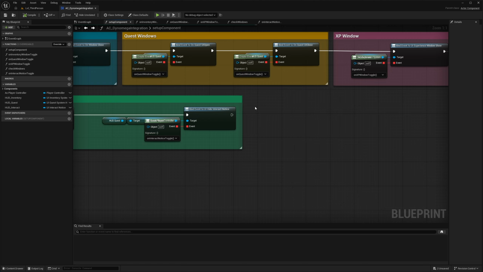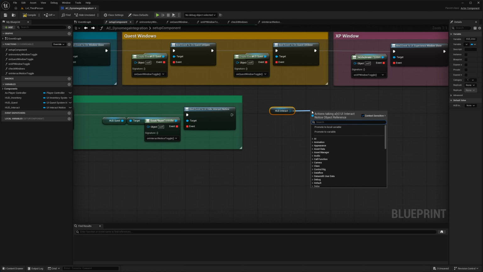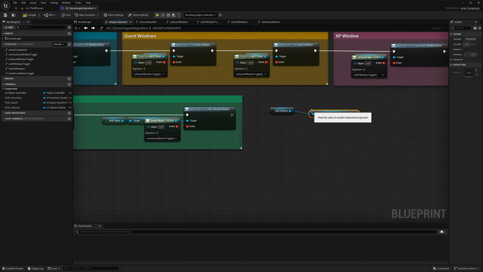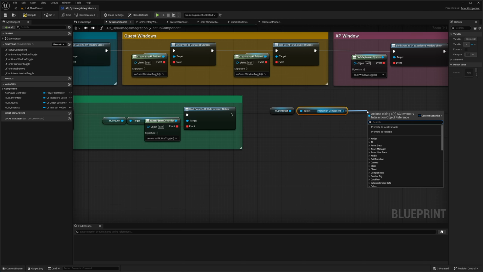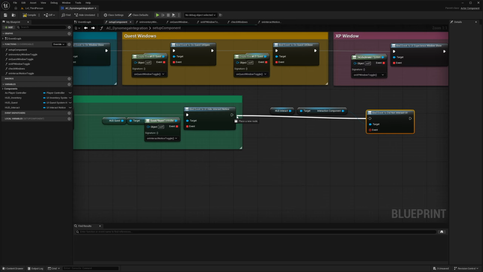When this occurs, we are going to use it as an opportunity to call the interact event in our Quest system. This event dispatcher that we want to listen to is in our interaction component, and we can access that reference through our HUD interact variable. Drag in the HUD interact variable, then from it get the interaction component. From there, bind into the event dispatcher called didNotInteractUI.